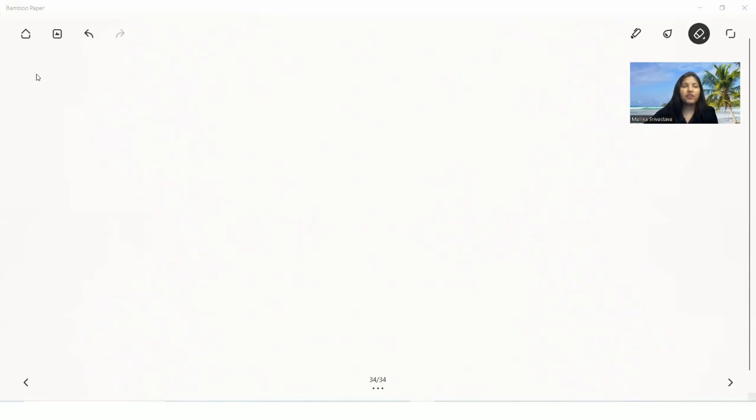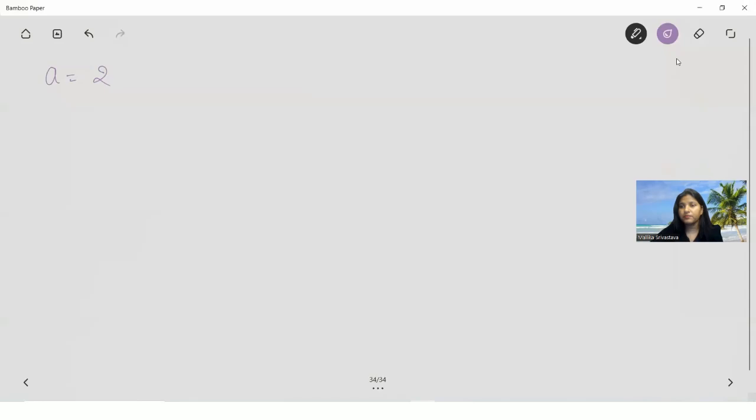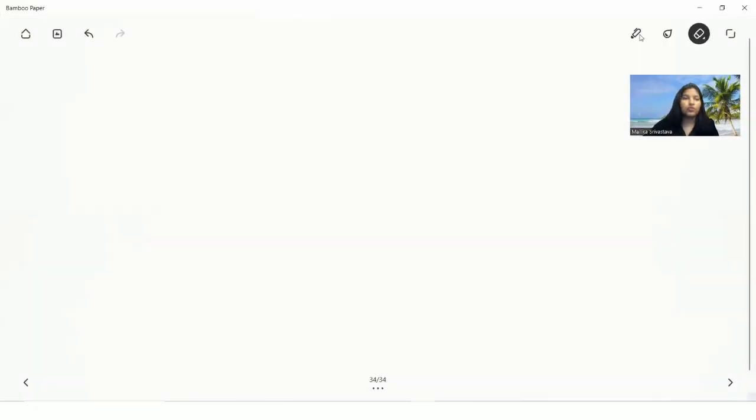So suppose in A I have 2, in B I have 4, and I want to add these numbers. So what we can do, I can just do A plus B here, no? And I will get 6. Like 2 plus 4 is 6.